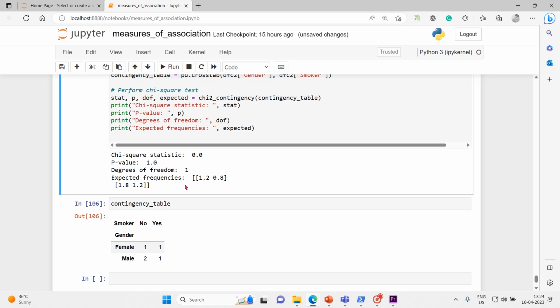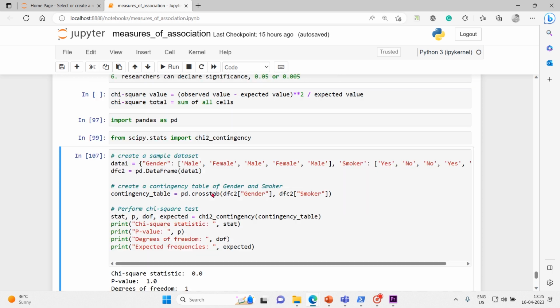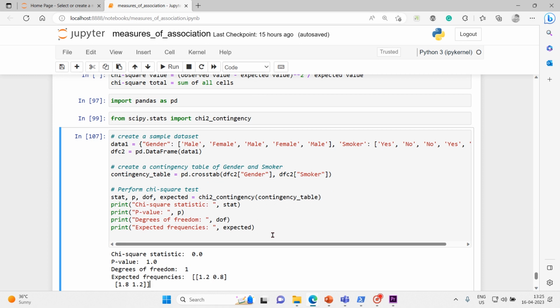So in this example, we first created a contingency table of gender and smoker using the pandas crosstab method. Then we performed the chi-square test using the chi-square contingency method from the scipy.stats module. The output includes chi-square statistic, p-value, degrees of freedom, and expected frequencies. The p-value can be used to assess the statistical significance of the association, where a p-value is less than a chosen significance level. So we have chosen 0.05 as a significance value.